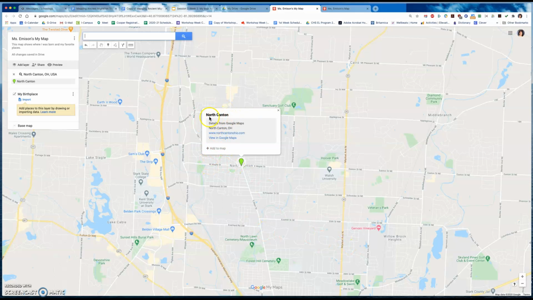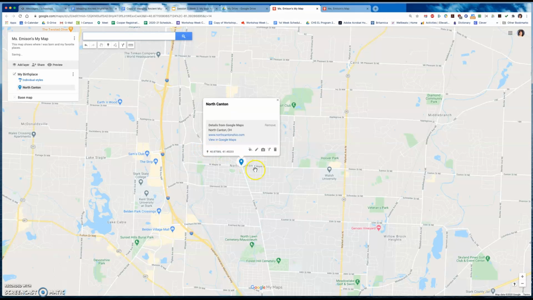And it says here, North Canton, OH is short for Ohio. I'm going to go down here and I'm going to go add to map. See how that added a little marker. This is called a marker.